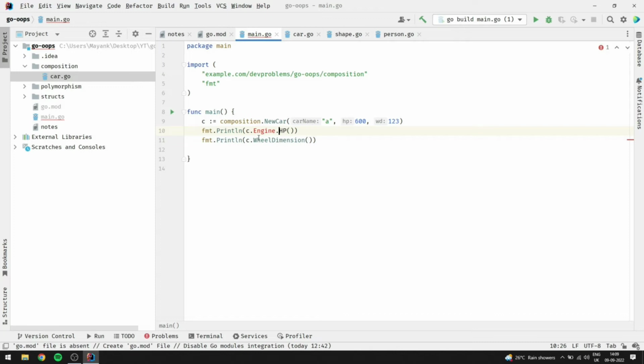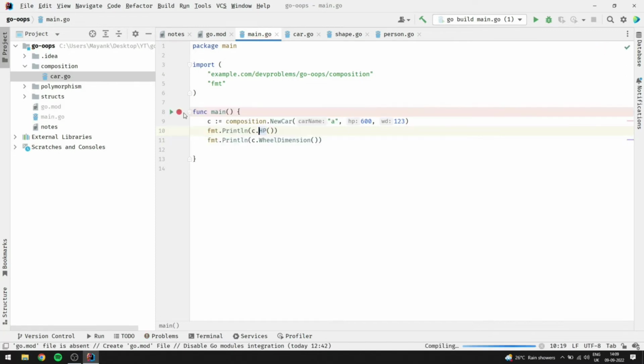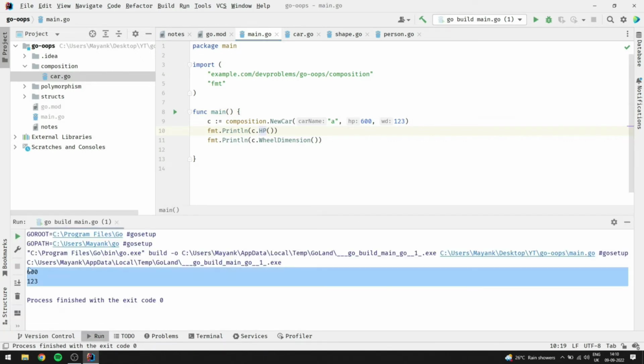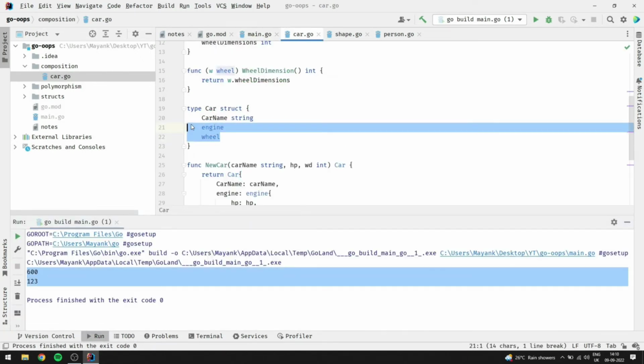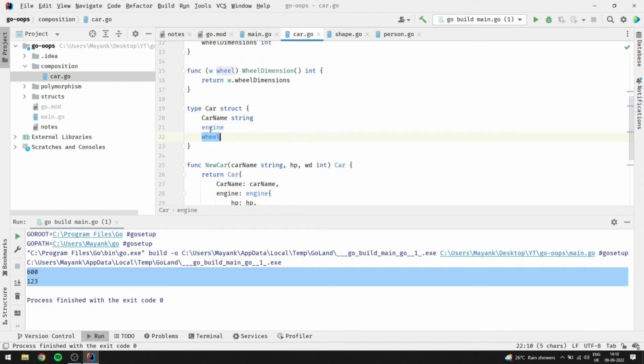If we write it like that, it seems like we are exposing to the user that there is a struct inside the car, the engine, and the engine has a horsepower. So if you don't want this, just write this simpler syntax, and this will also give us the same result, 600 and 123. So we have made it very simple here. We just removed the variables, and now whatever properties and methods the engine and the wheel have will be a part of car. It's sort of like inheritance, you can think of it like that, but it's not completely inheritance.